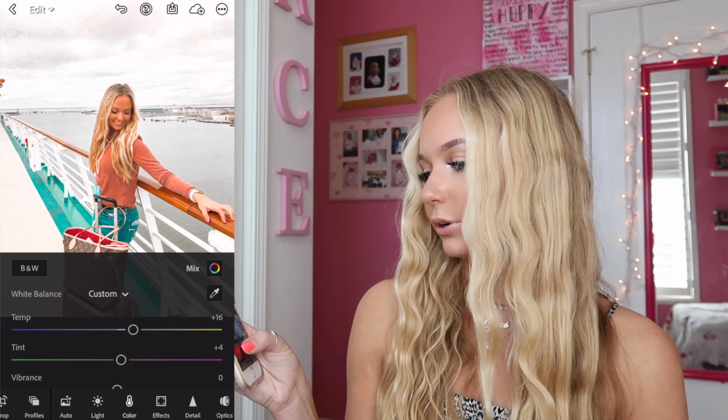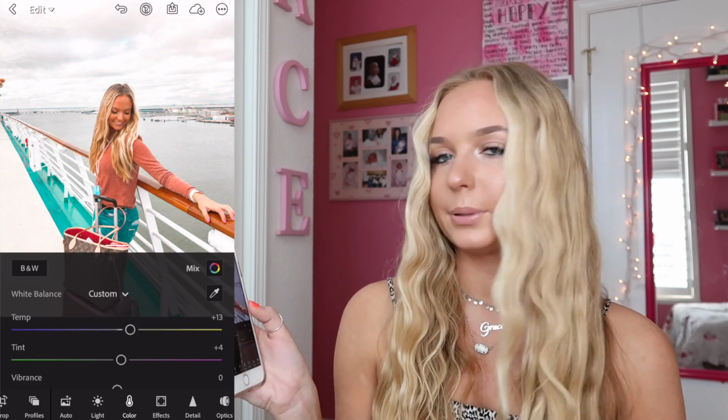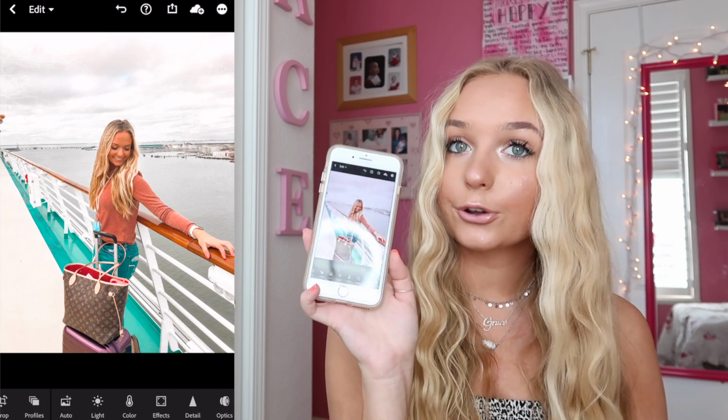And then, like I said, if you want to do a cooler tone, you can bring it down, but I do more warm tones, so I bring it up just a little bit. So that's kind of what we have our photo looking like. Hopefully that makes sense. I'm going to go on to the next photo though.